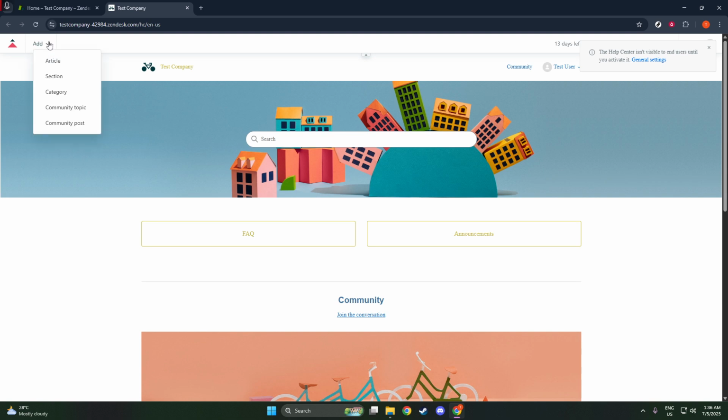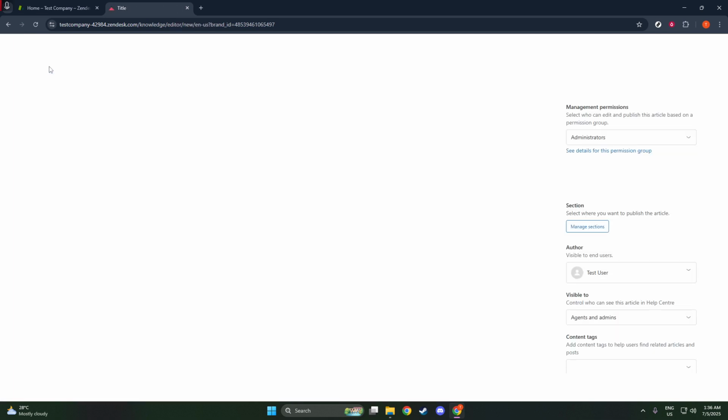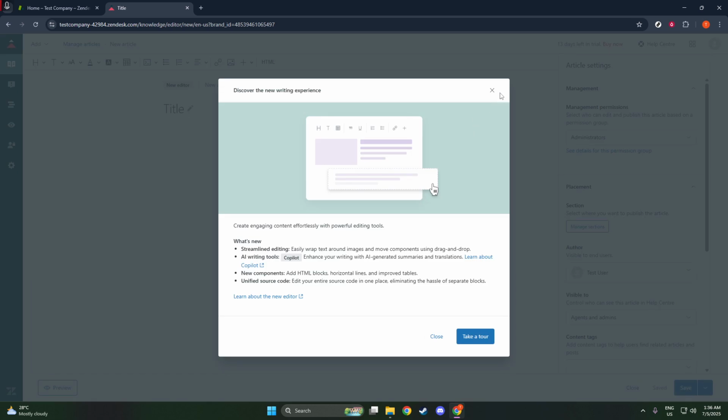Once you're in the article dashboard, look to the top right corner for a button marked with a plus sign and the word Add Article. Clicking this will open up the new article editor. Depending on your current workspace configuration, this may appear as a side panel or in a dedicated new page. This is where the creation part truly begins.